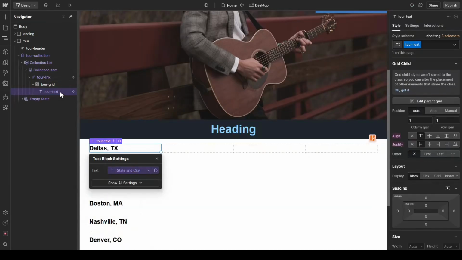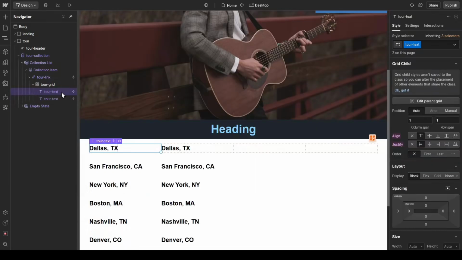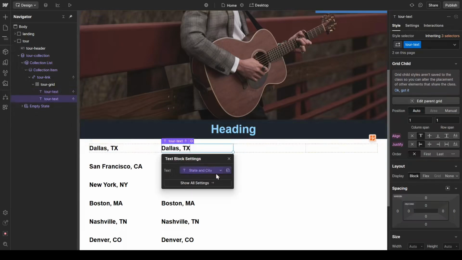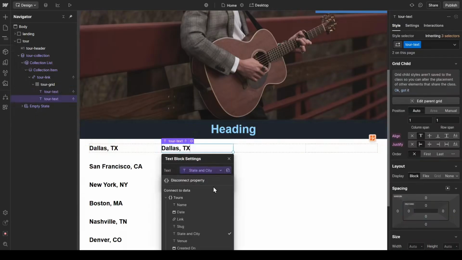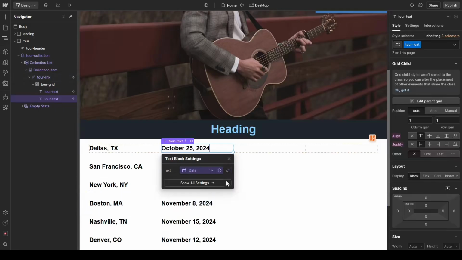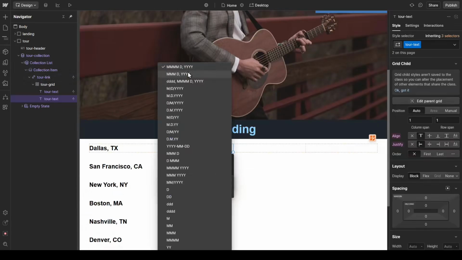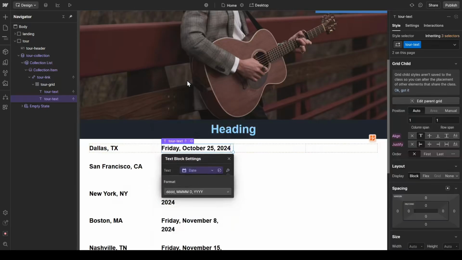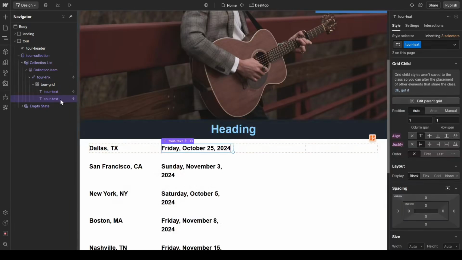With the text block window open, click the purple button and choose the State and City data. Select the Tour Text element in the navigator and copy and paste it. Select the gear icon for the second text block and link the text block to the date. Click on the wrench icon and select the third option in the drop-down window. Click the exit icon. If you notice, both of the Tour text elements share the same alignments.